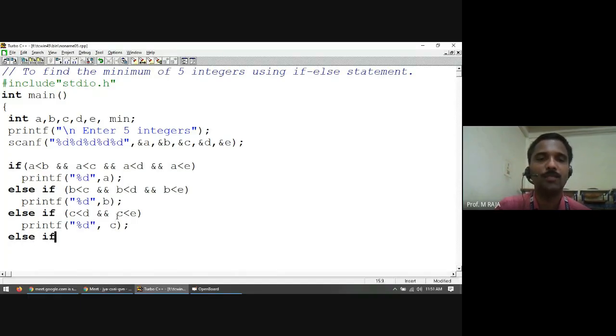Else if, what needs to be checked, D and E. Else if D less than E. In the algorithm we have written, if the condition, then THEN, we introduce it. That means if the condition is true, then execute the statement. In C language, then should not be used. So simply specify if with the condition.